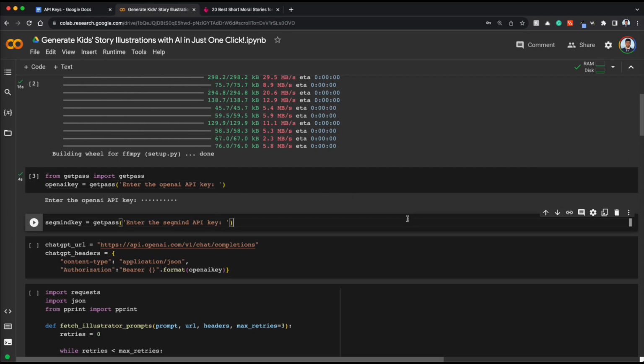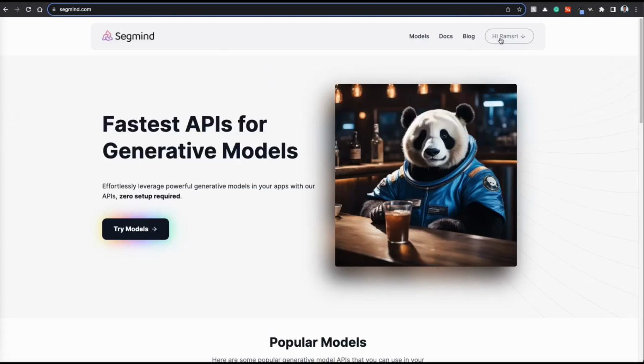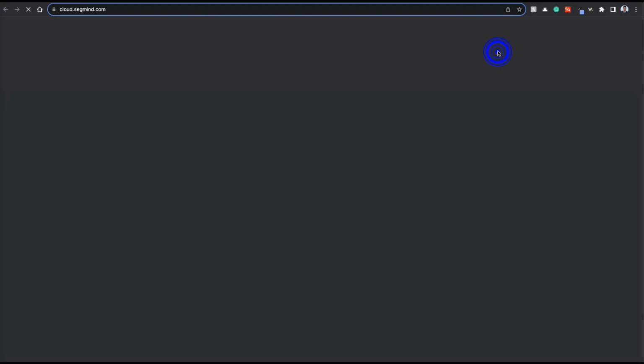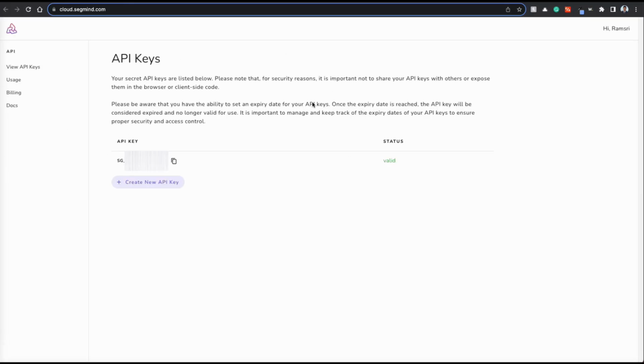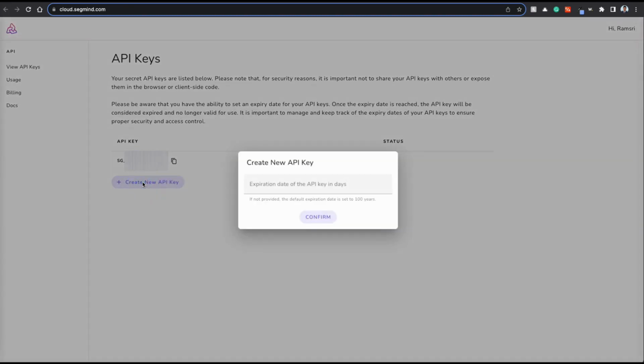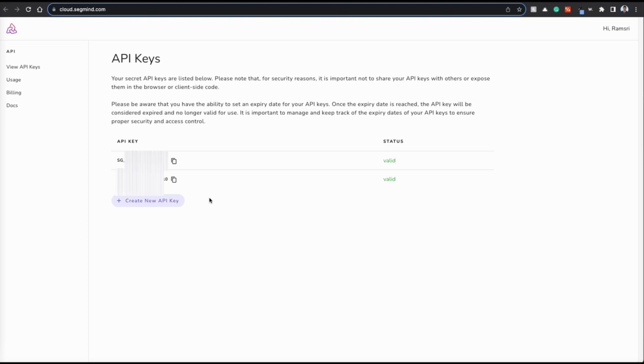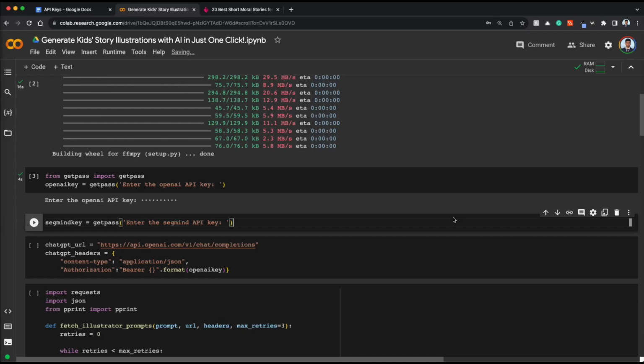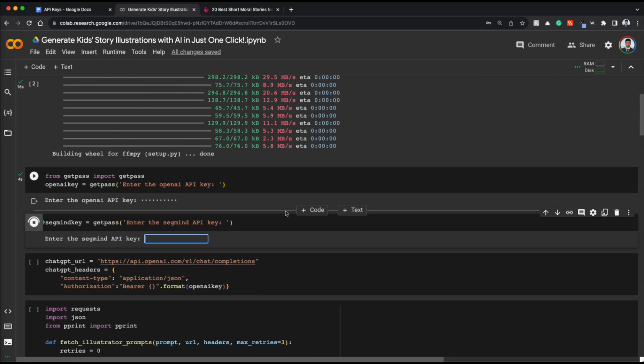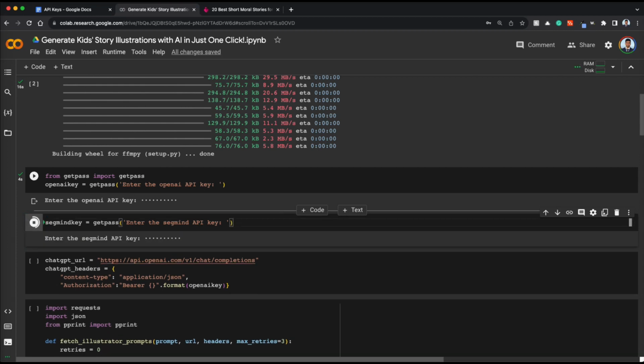Similarly, let's see how we can get the Segmind API key. So visit segmind.com and log in when prompted. Once you're logged in, go to the console. Once you're in the console, if there is no API key already created, you can create a new API key by clicking on here. Just keep this as default and click on confirm, and a new API key will be created. And once you have the Segmind API key ready, run this cell as well and enter your Segmind API key here.